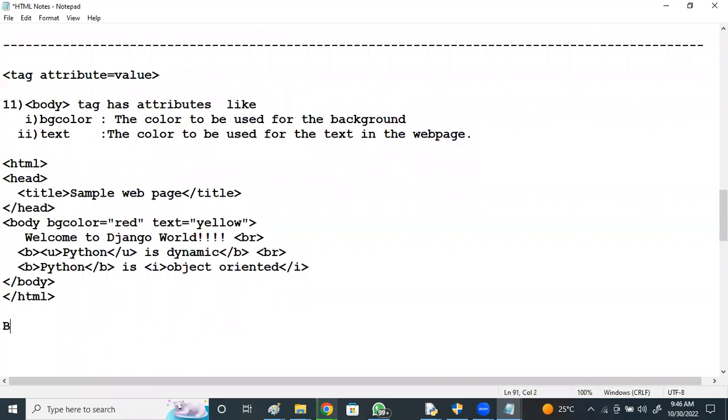Note: we can also specify the colors in hexadecimal format. Observe.